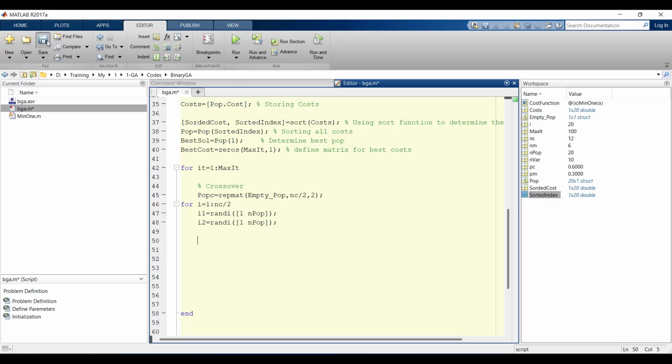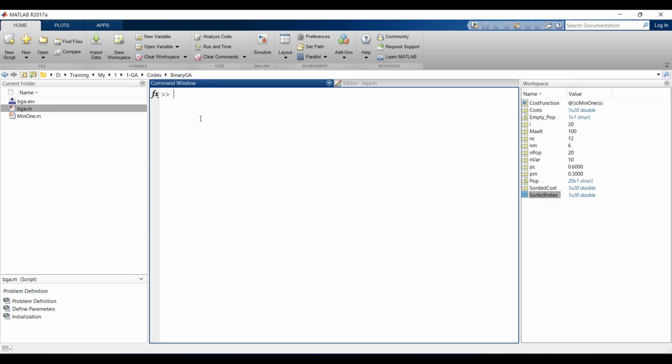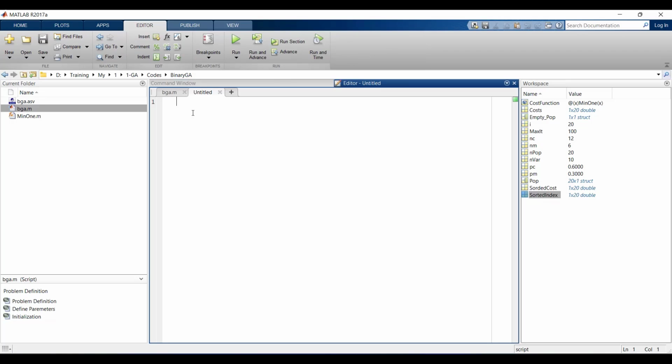So let's just save it and use edit. So we have a function here with 2 outputs, y1 and y2, and y1 and y2 would be our crossover, and we have a single point crossover here. And we have 2 inputs, x1 and x2.